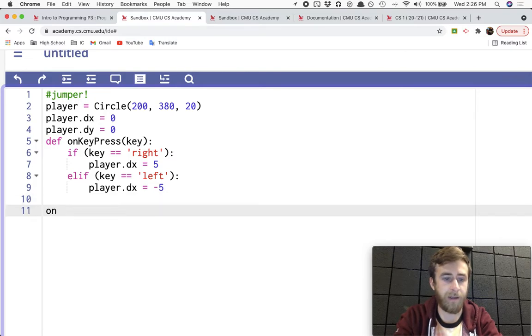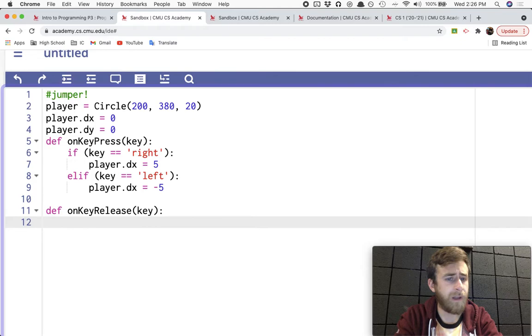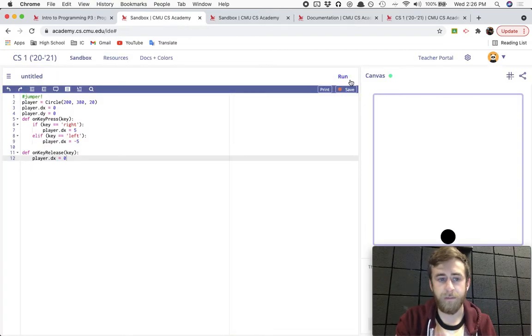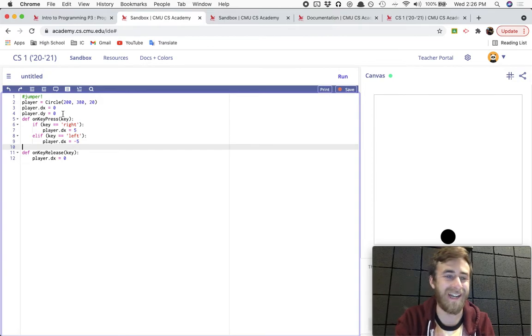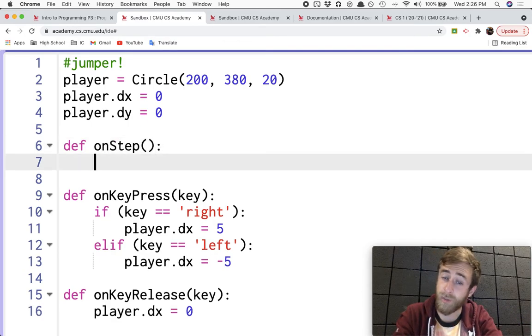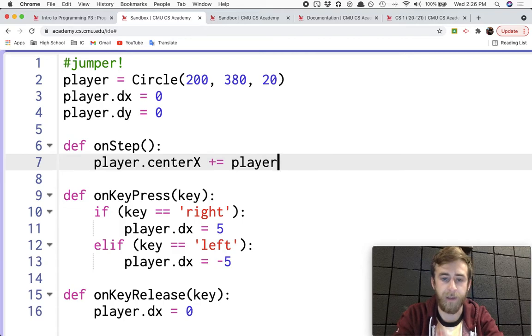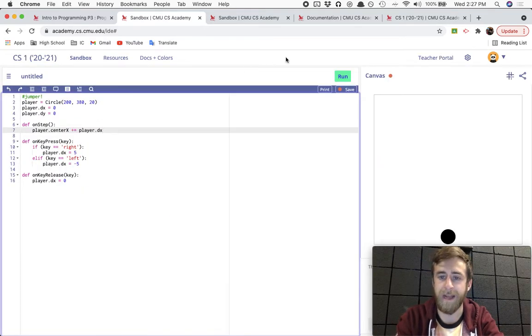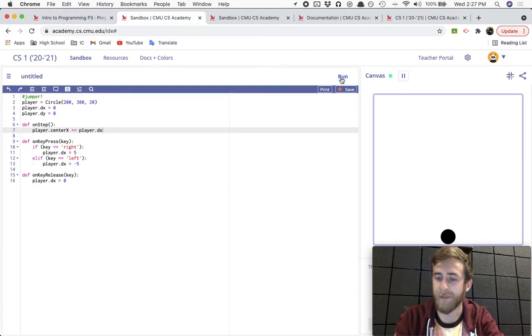And then I'm just going to say def on key release, key. You get the key that's released, I think. I'm just going to set the player.dx equal to 0. And so this way, now I have my little character. Right, I don't have a step function, so of course it's not going to go anywhere. Let's add a step function in here. Def on step, what are we going to do? Set the player's center x plus equal to the player's velocity. That's always what we're going to do. So now, alrighty, we got the player moving left and right. Very nice. He can move left and right. Very cool.